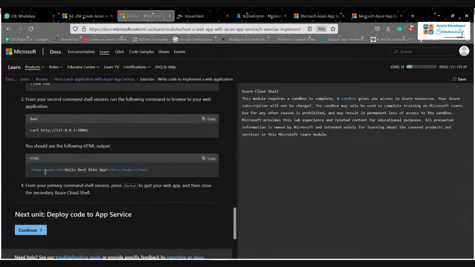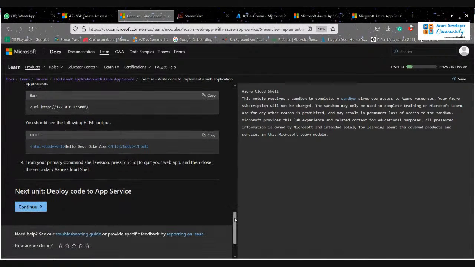Then you need to do this. You should see the following HTML output. Whenever you run this command, you will get this HTML output. That means your web app is working. All right, then you have to press Control C to quit your web app.